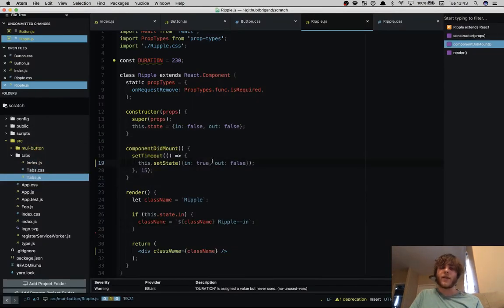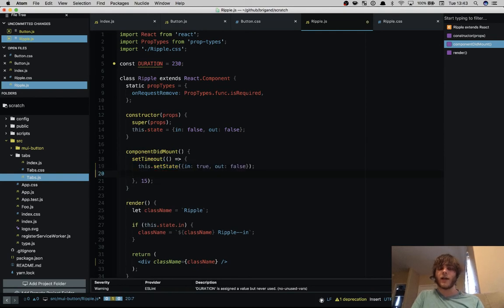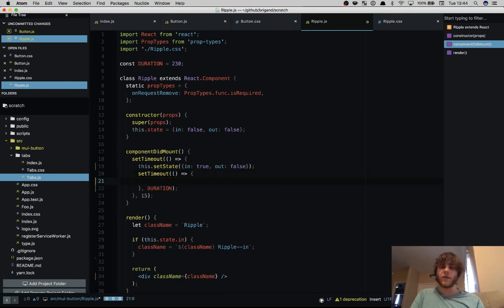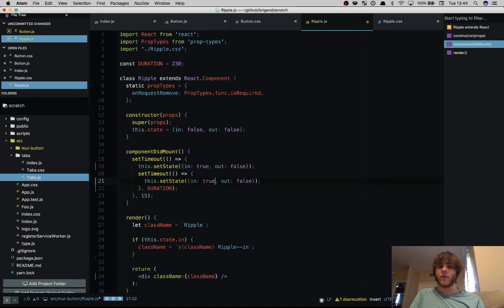Now we need to do the same thing, but make it go out. So we're going to copy that. We're going to do a set timeout of duration, so 230 milliseconds, which happens to be my favorite time for animations. I think it looks really nice. And then we're going to set state, and we're going to say in is false, but out is true.